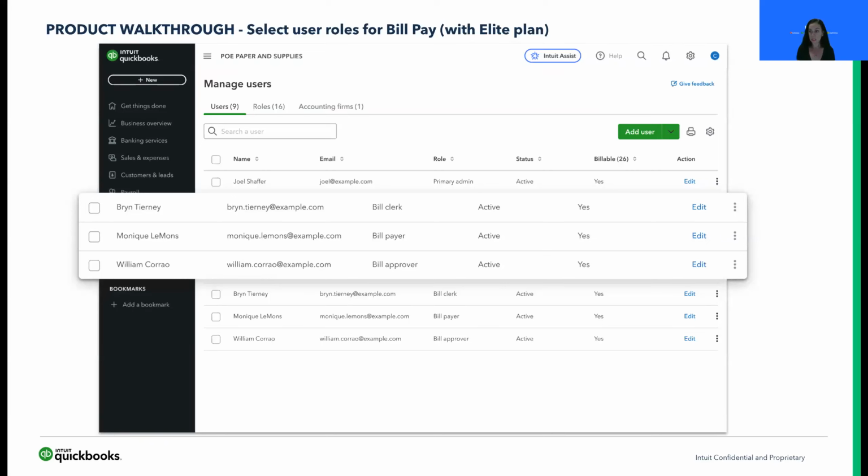The next role we see here is a bill payer. A bill payer cannot edit a bill. They cannot add a new bill. They can start the flow that we've just seen for bill payment, but only for approved bills. And the last role we see here is a bill approver. This is the role that can approve a bill to be paid.